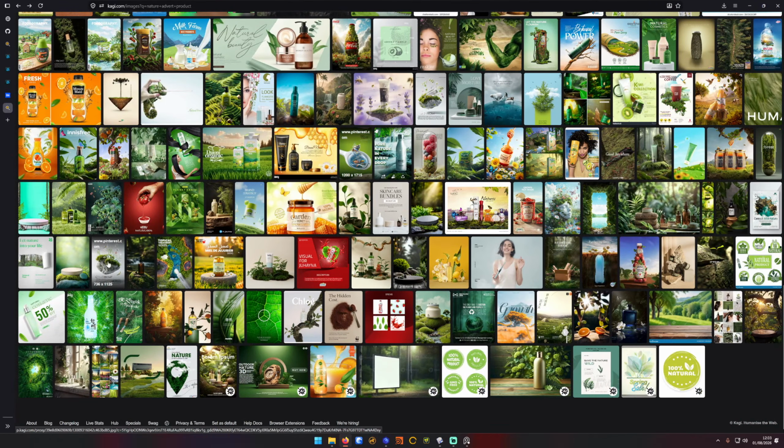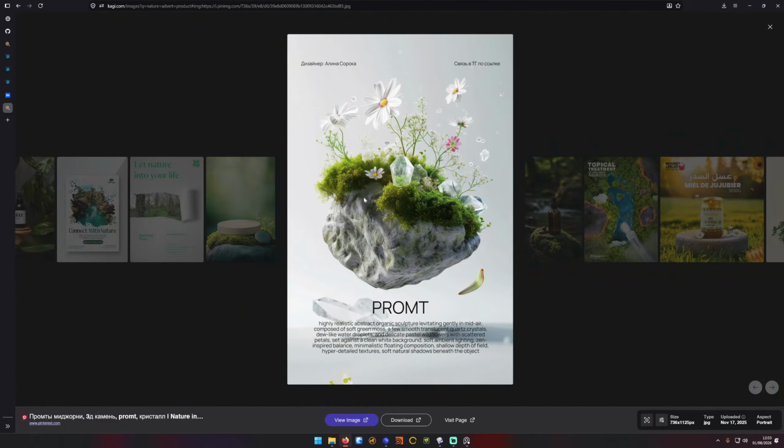That's quite trite and fun. This is like, if left to my prompt, this is AI. Highly organic sculpture levitating gently in midair, composed of soft green moss, a few smooth. Can I do my slop report on here? So Kagi's good. You can report AI slop and it downvotes it for everyone. It's fucking sick. You have to pay for it, but it's worth the money. A few smooth, translucent quartz crystals, dew-like water droplets, delicate pastel wildflowers with scattered petals set against a clean white background, soft ambient lighting, Zen-inspired balance, minimalistic floating composition, shallow depth of field, hyper-detailed texture.